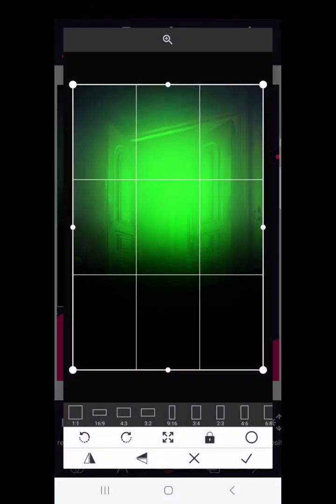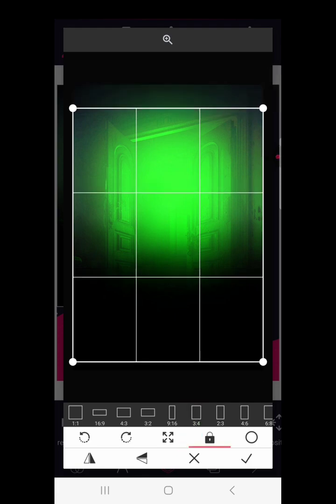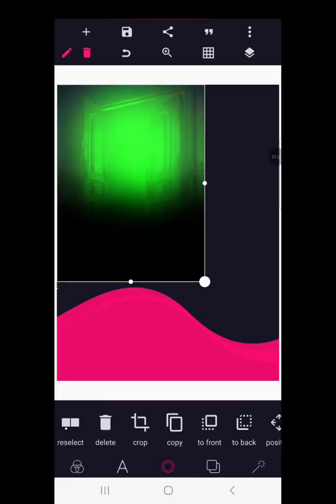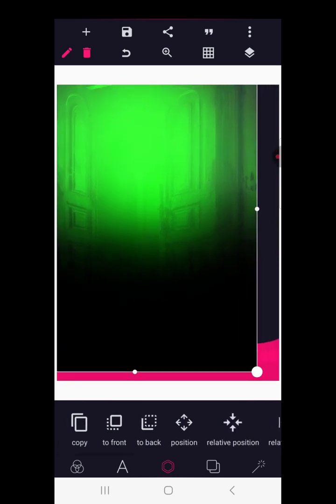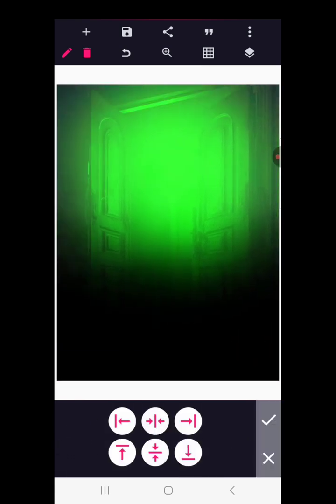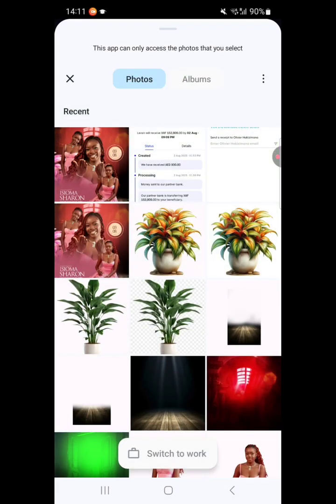Once you select the background, click on the aspect ratio 3x4 here, select it and click on your check mark. Once you've achieved that, size this up to cover the entire breadth of your design space, so that we have something different. Now you just want to lock this up for now, and let's bring in the image of the birthday celebrant.